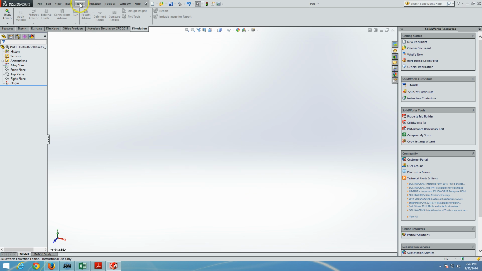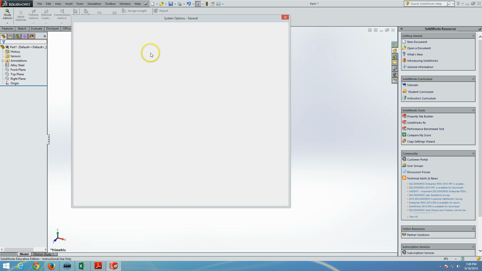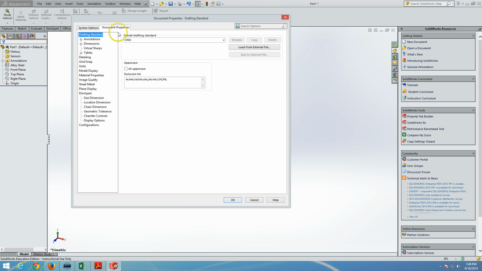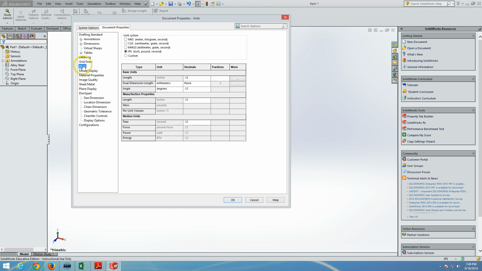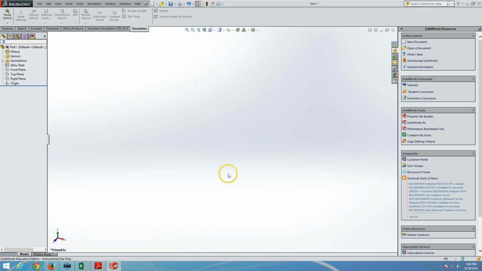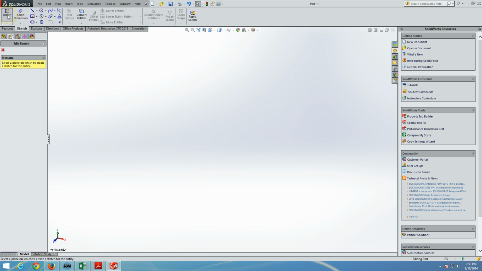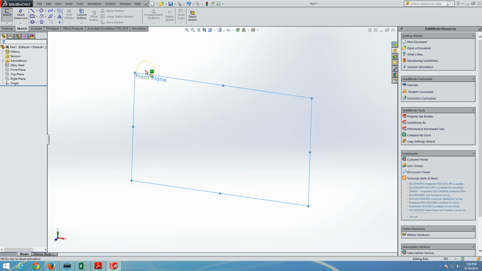And we can set the units: tools, options, document properties, units. I will set the units to IPS, and I will put 3 decimals, as well as here 3 decimals. Angles are 2 decimals, that's okay. Click OK. Next, you will start making the sketch. So click on the sketch submenu, click on sketch and choose the front plane.